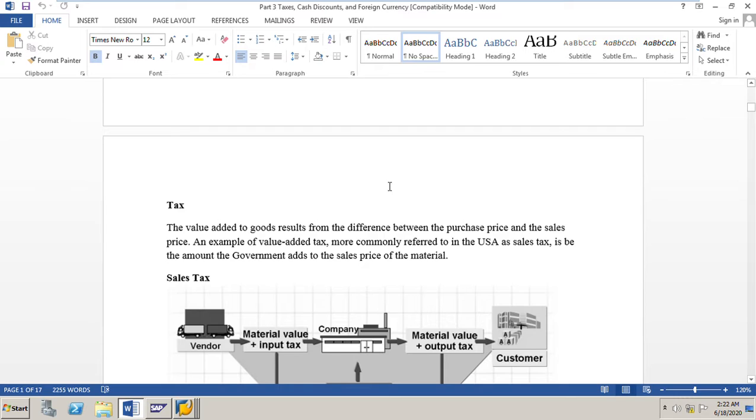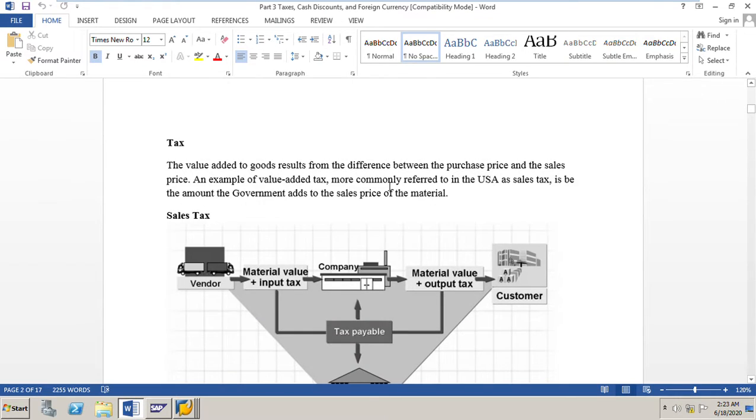So first, taxes. What is a tax? The value added to the goods results from the difference between the purchase price and the sales price. As an example of the value added tax, more commonly referred to in the USA as sales tax, it is the amount the government adds to the sales price of the material. So sales tax is the amount which we are adding to a material when we are selling this material.